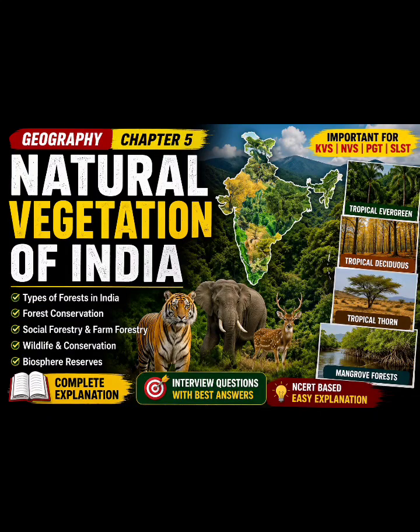However, due to deforestation and human activities, forest cover is under pressure. Therefore, programs such as afforestation, social forestry and joint forest management are necessary. In my opinion, conserving forests is not only important for the environment but also for sustainable development and future generations.